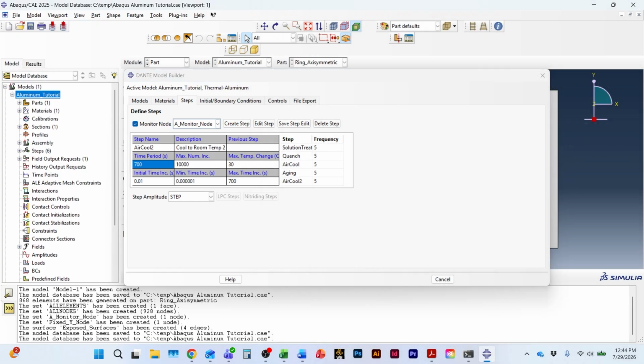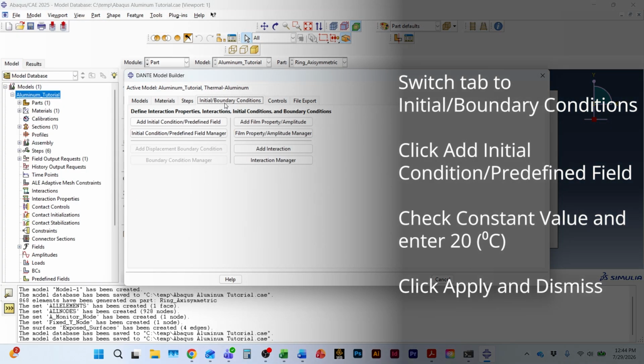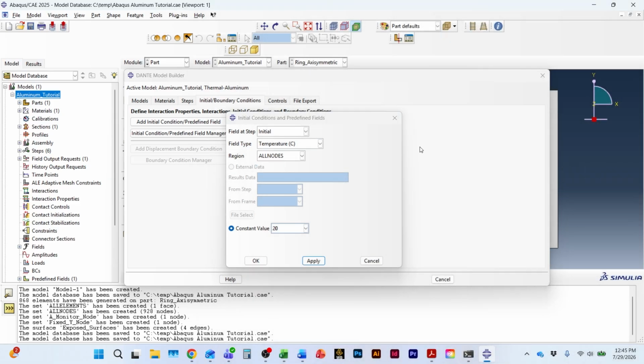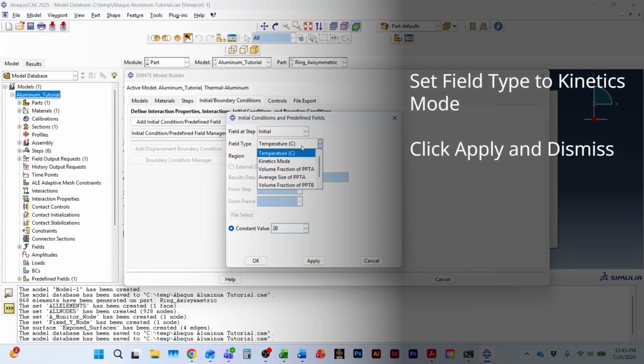Now we're going to make some of the initial boundary conditions. Switch to the Initial/Boundary Conditions tab, and then click Add Initial Condition/Predefined Field. Check Constant Value and set it to 20 degrees Celsius before clicking Apply and Dismiss. Select Field Type and click Kinetics Mode, and then click Apply and Dismiss.